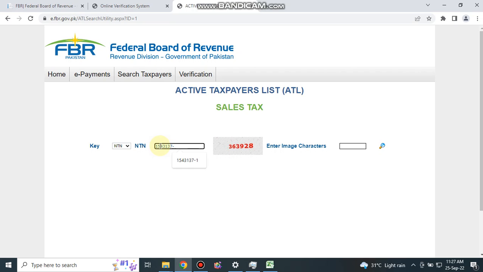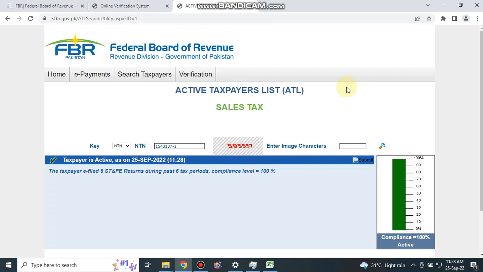Here you have to type the digit after the dash as well, and enter the image characters, 363928, and search records. The results come: Active Taxpayer List ATL sales tax. This is the NTN number. The result is showing, this is a green mark.